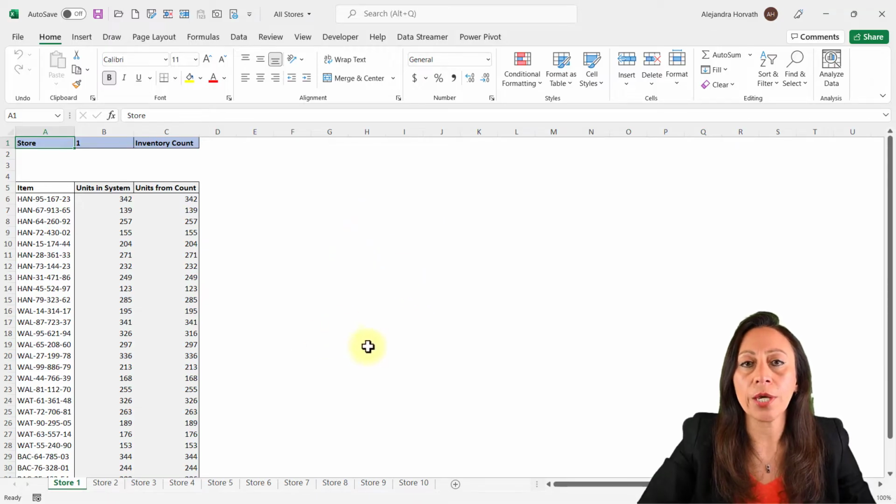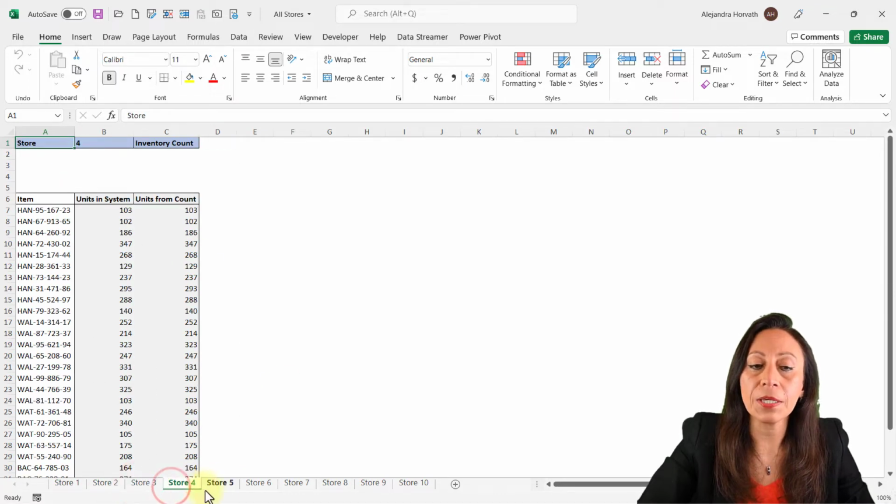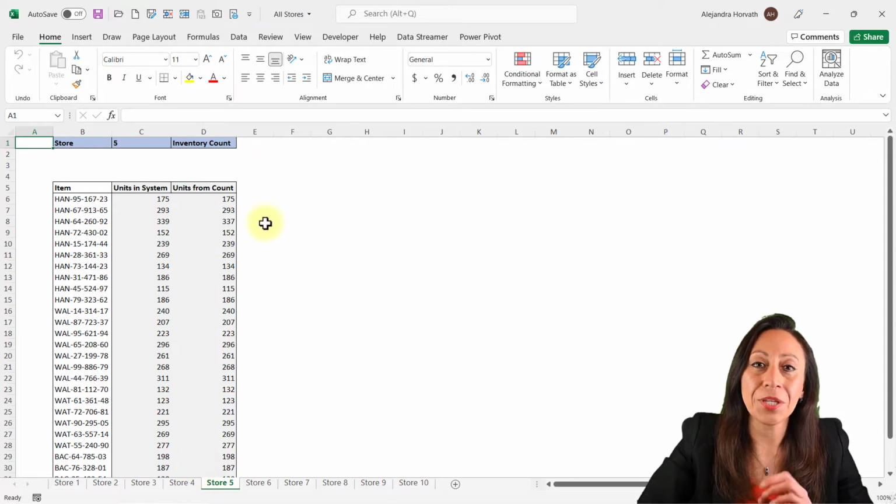Let me start by showing you the content of this file, all stores, where we have 10 sheets. Each sheet has the information that comes from different stores, and you can see that there is no consistency on the layout from each sheet. We're going to use Power Query to consolidate all this information in one table.